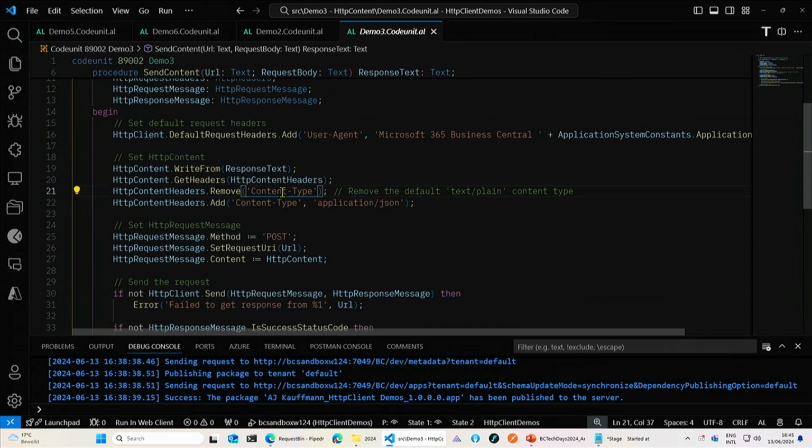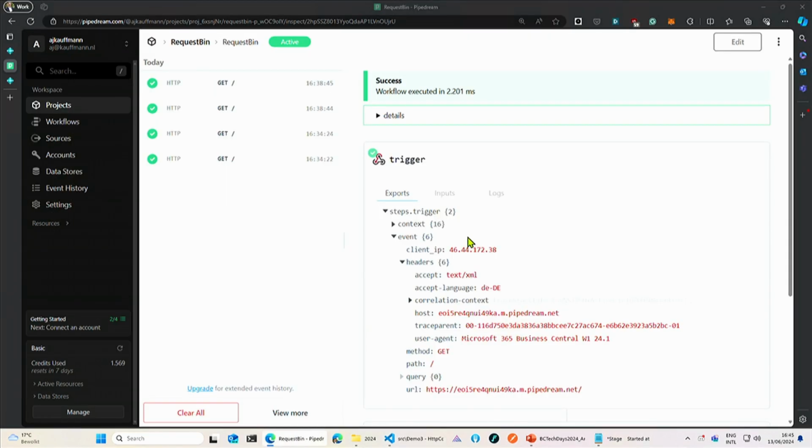If I forget about this, this line is going to give me an error message. So let me quickly show that error message so you remember that one.